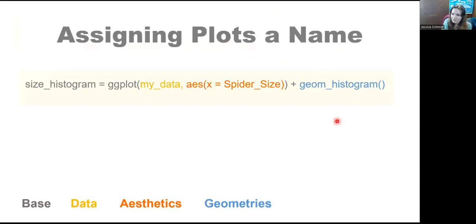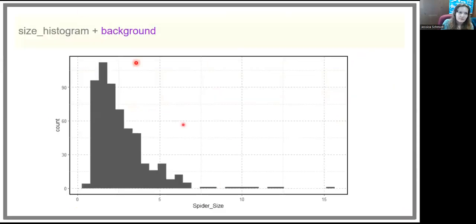Let's give our histogram a name too. So this is just our basic histogram we've been using this whole time. And instead of having to type out ggplot, my data, AES, X equals all of that, I can just call it size_histogram. And then it will go straight to the global environment. And all I have to do now is do size histogram plus background, and it's going to create that whole complicated plot, and we don't have to worry about typing it out each time.